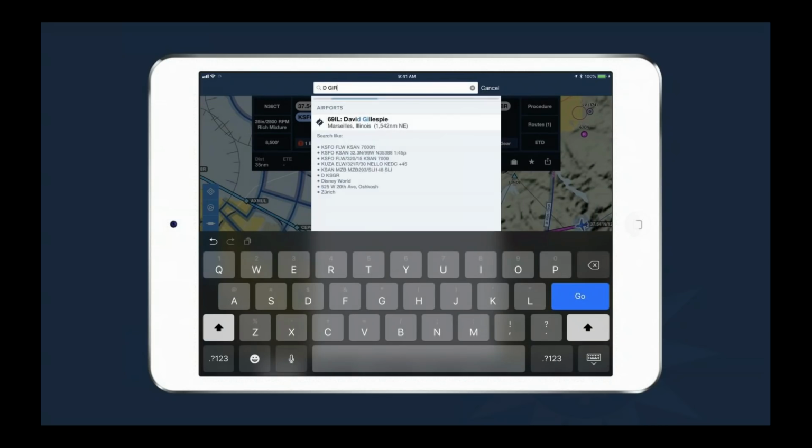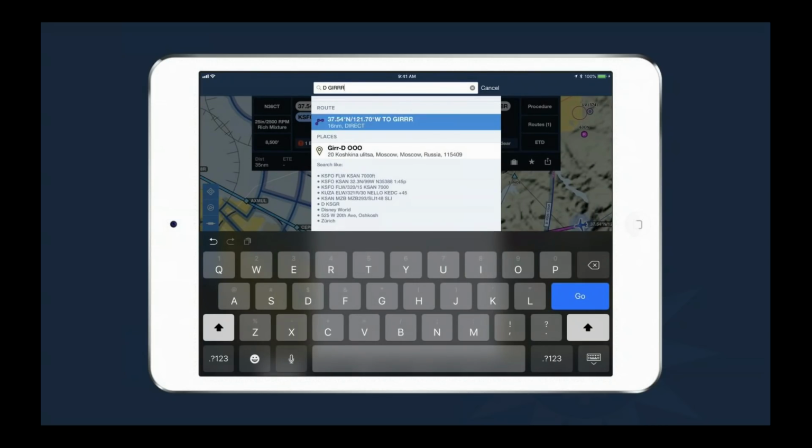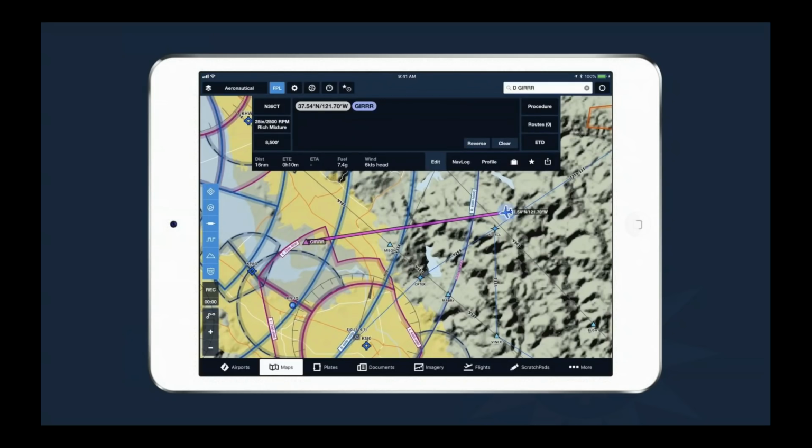I can also type a D and then a waypoint name in the search box. For example, D space waypoint name. And that will plot a route direct from my current position to any given waypoint, which is a really quick shorthand notation for going direct anywhere really quickly, which is really nice.